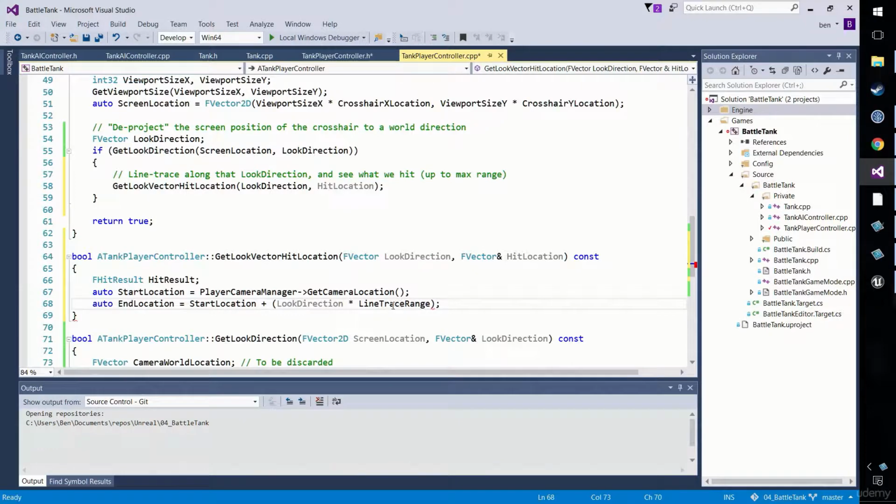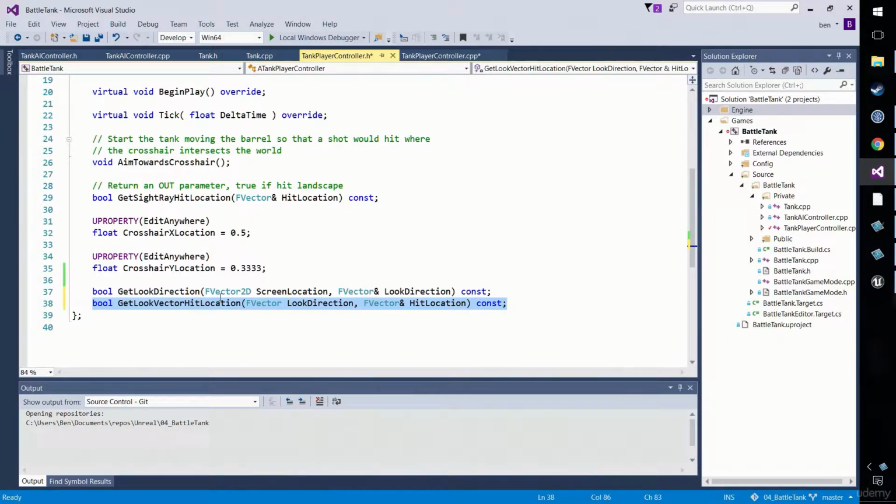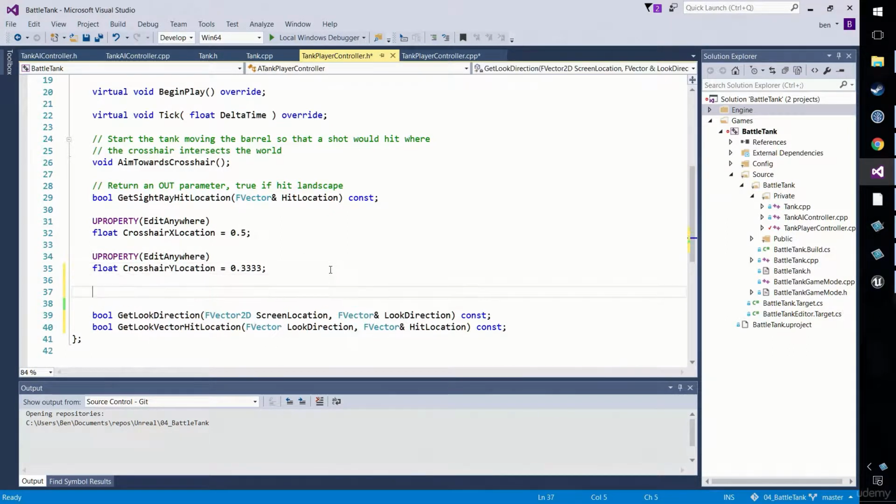Okay, so we don't have LineTraceRange. We haven't declared that yet. Let's go ahead and declare it. It's going to be an EditAnywhere float UPROPERTY, I believe. So yeah, UPROPERTY.